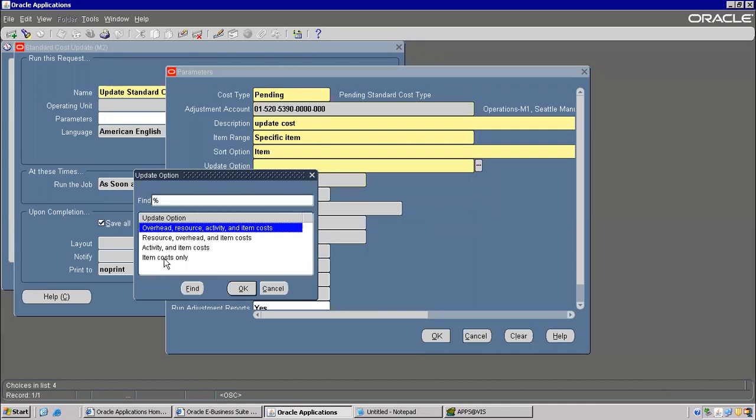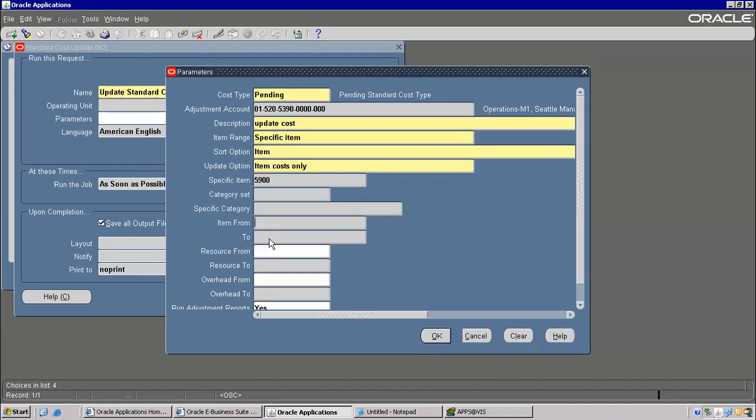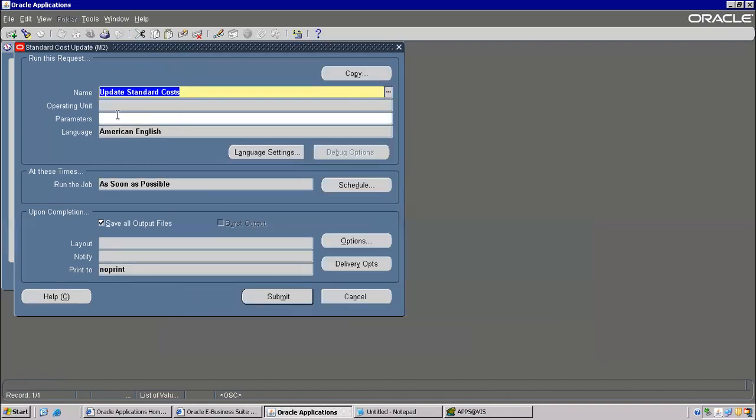Right now you are updating for item cost only. That's enough. And your item number. Okay. The rest of the fields leave as it is. So I'm cancelling now. Now let's see again.